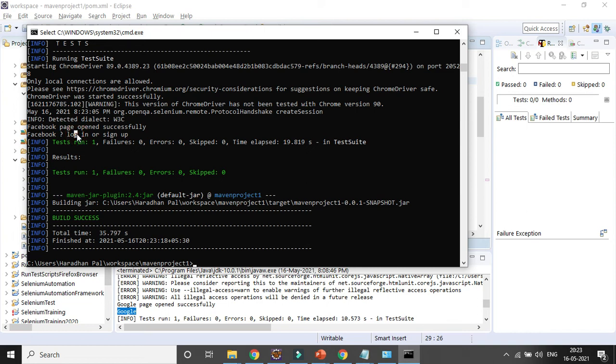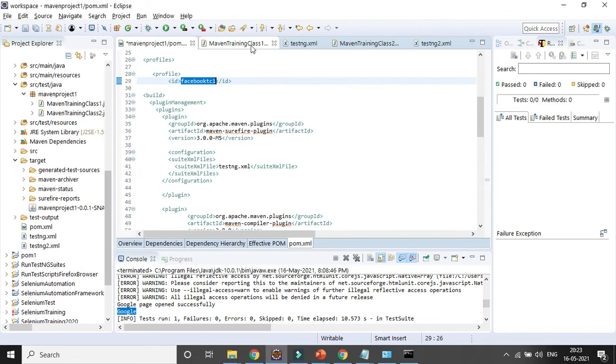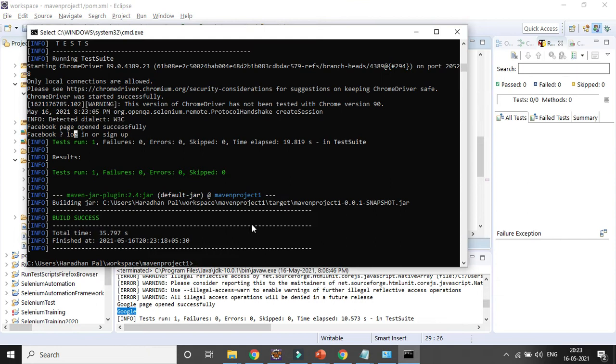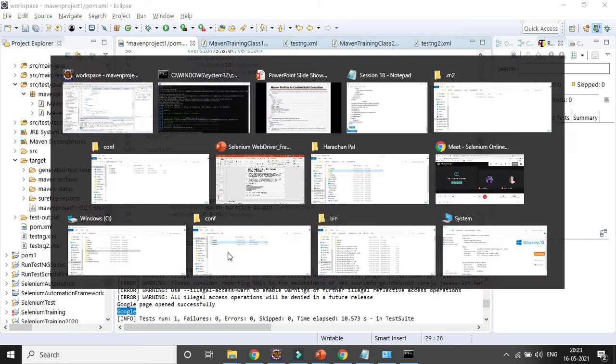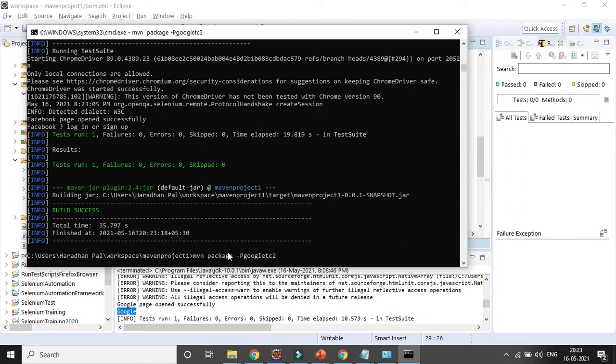Now say you want to run another profile, which is Google test case 2. In a similar way you can go with maven package -P, capital P, and then the other profile name, Google TC2. Let's see whether it runs test case 2, which is nothing but launching the Google page and getting the URL.